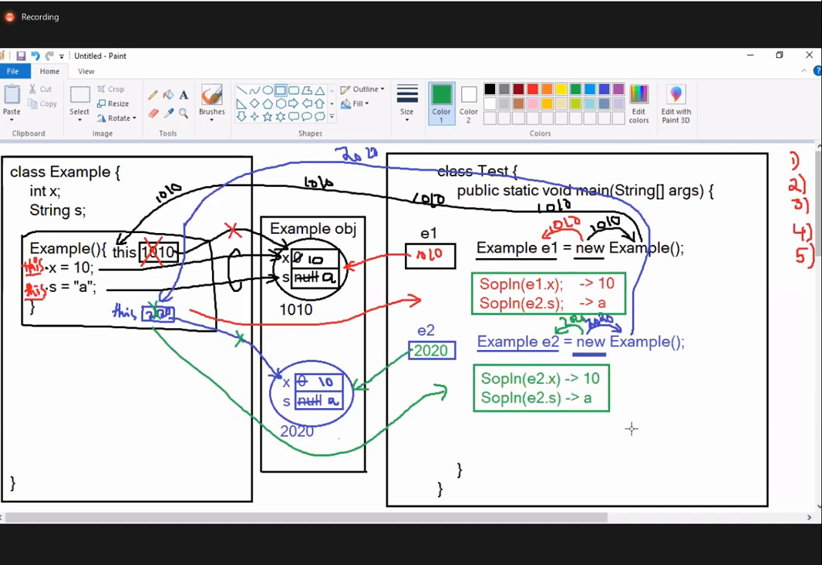Hope you all understand this keyword. Any doubts?